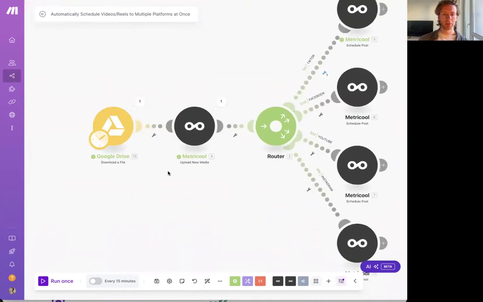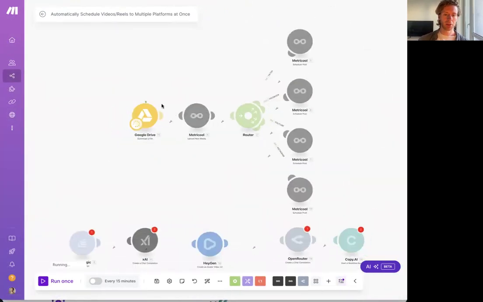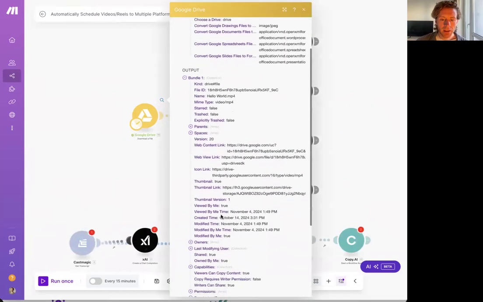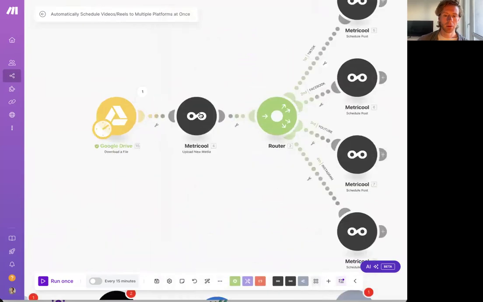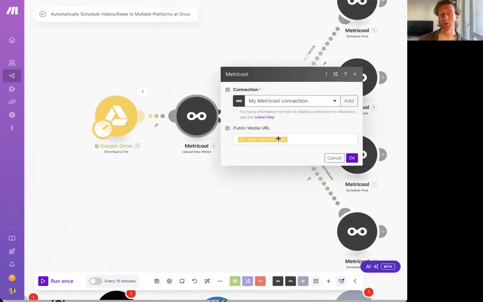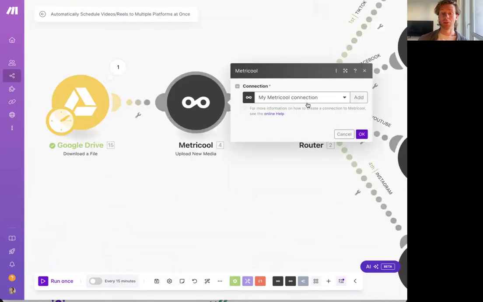Otherwise, I'll give you a preview into these steps. So let's say you've got your video posted here, run the module. You'll want to get the web content link here, and paste a URL or a URL similar to it. Make sure that your web content link, by the way, is publicly shared. Otherwise, this Metricool module won't be able to read it.